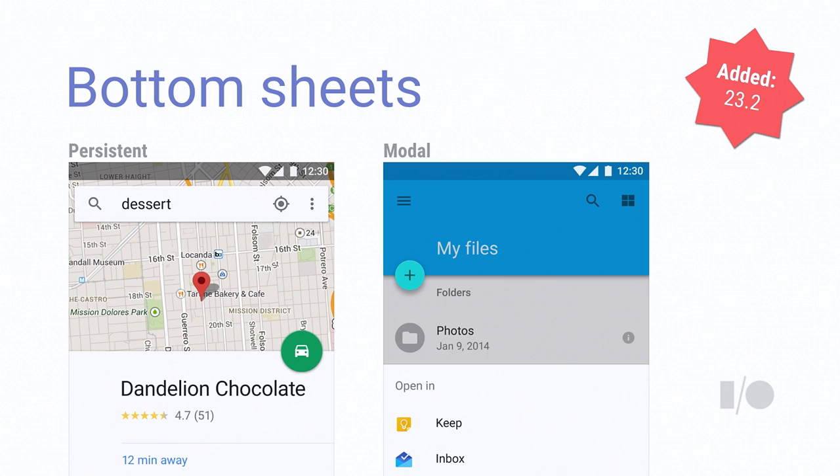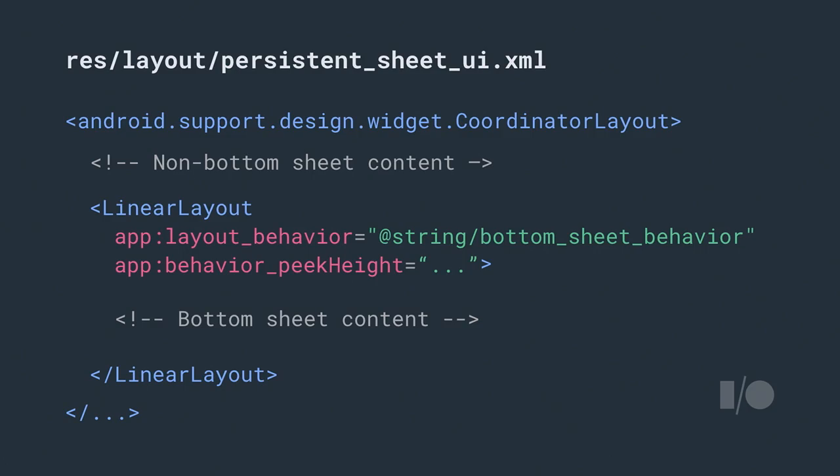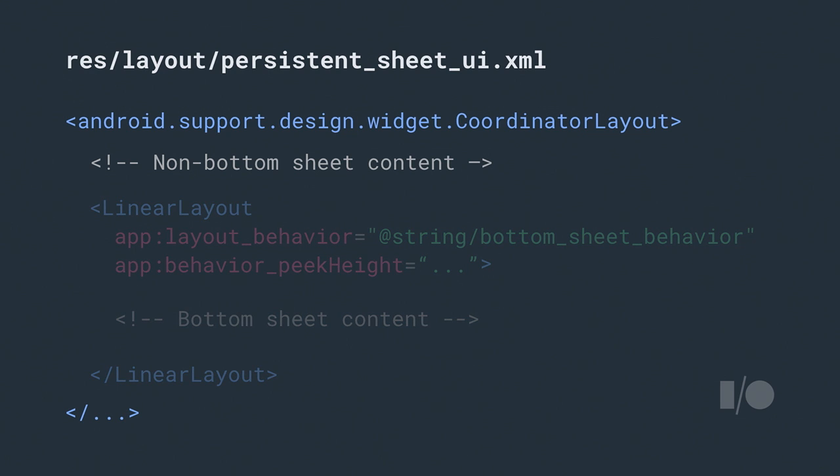So let's take a quick look at what they look like. This is the actual implementation. As you can see, as the user scrolls up and down, it collapses and expands, but you can never dismiss it. And to actually use it, the first thing you'll notice is that the parent needs to be a coordinator layout. So if you're using app bar layout and whatnot, you're all set already. And within here, you'd set the rest of your content.